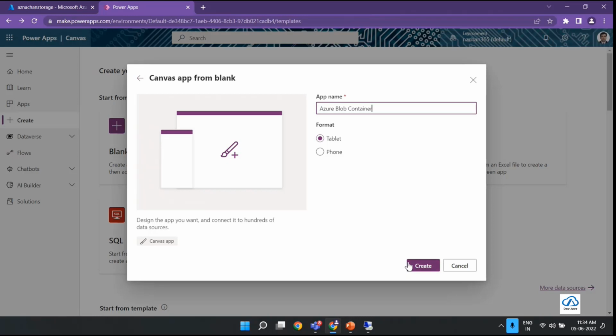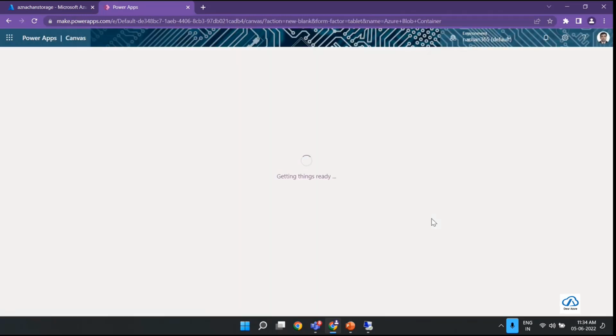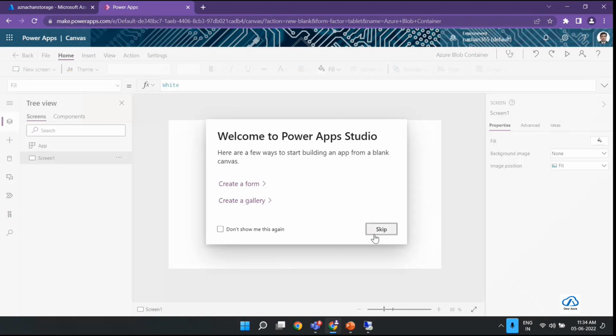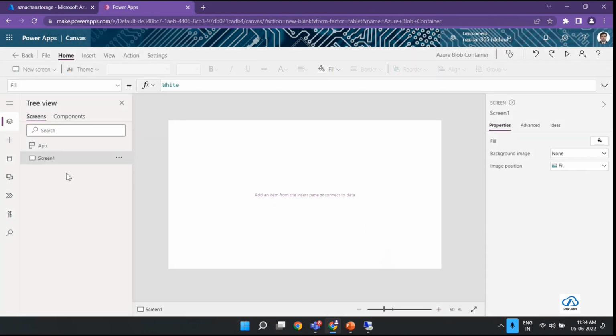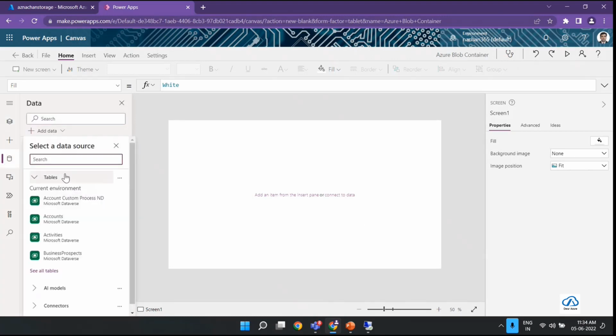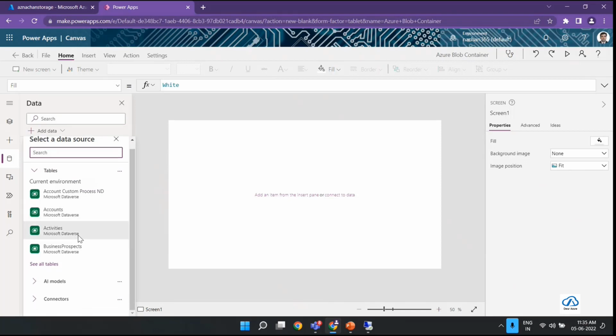Okay, all right, and then let us click on create, and from here we will create the connection. I'll just click on skip here as of now, and then here we do have data. So we'll just click on that data, and then from here we should be able to connect to all of the connectors that we have got.